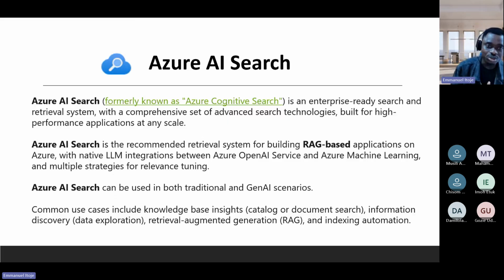So what is Azure AI Search? Azure AI Search was formerly referred to as Azure Cognitive Search. Before, Azure AI services were called Azure Cognitive Services. So if it's a search service, it was called Cognitive Search. That's why Microsoft renamed it, and that's why it used to be called Cognitive Search.